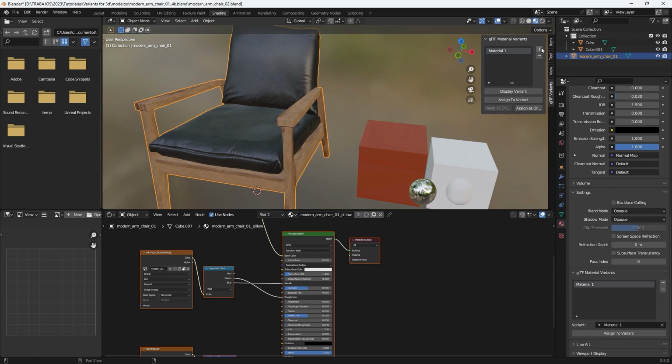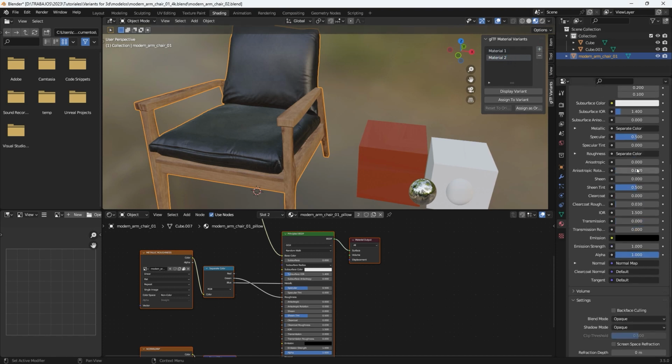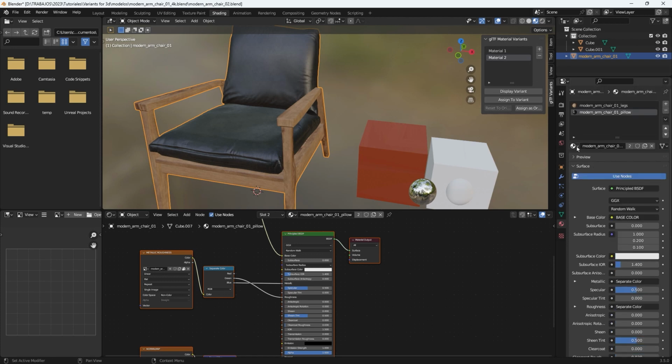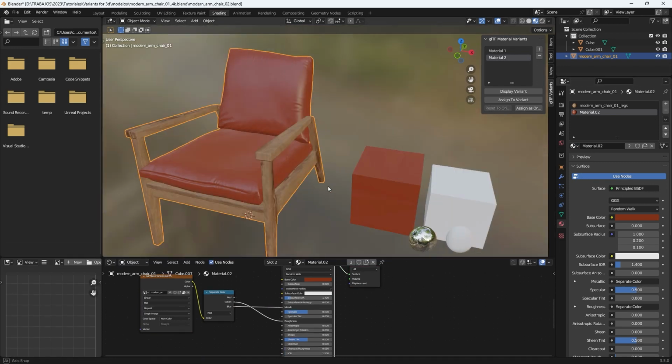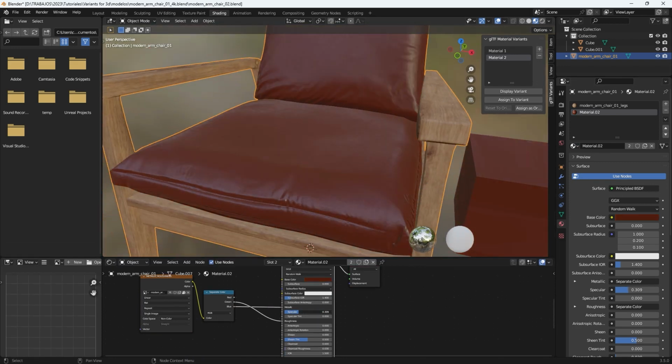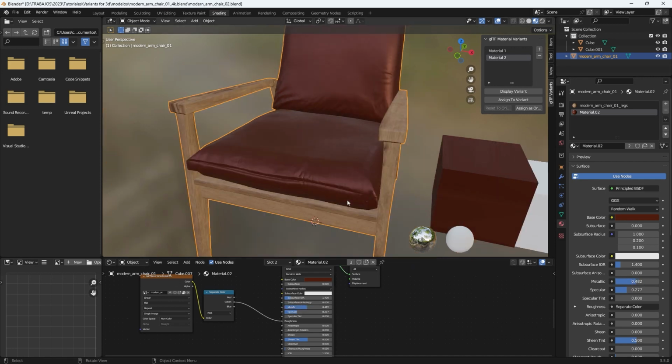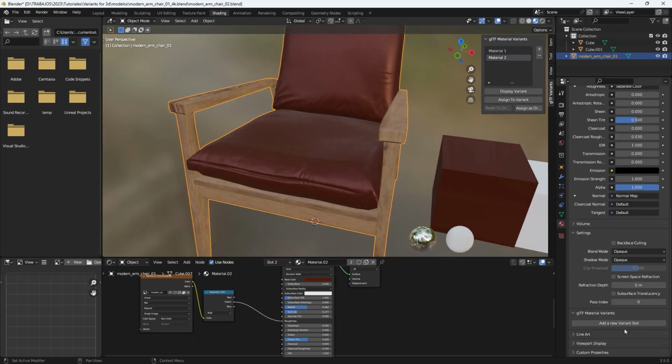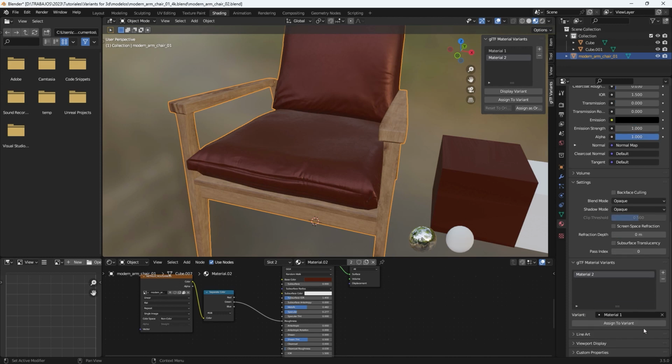We're going to create a second variant, material 2, and making sure we have the chair selected. Here we change and look for our material 02. In this way, we see it applied here. We can make adjustments to the material. And now in the same way we go here to this part below, we're going to add a new variant. Here we assign to the other variant, material 2, and we click to assign.